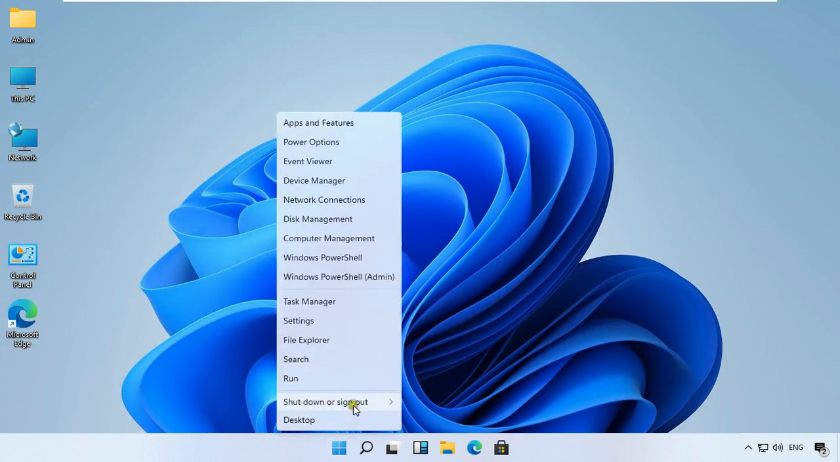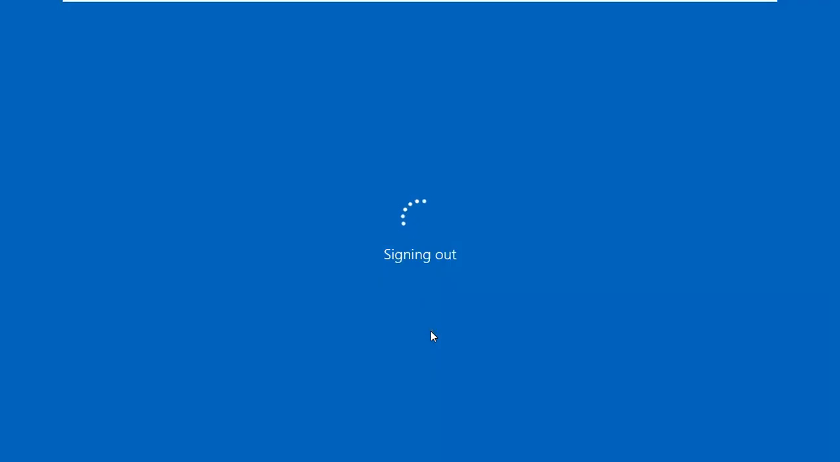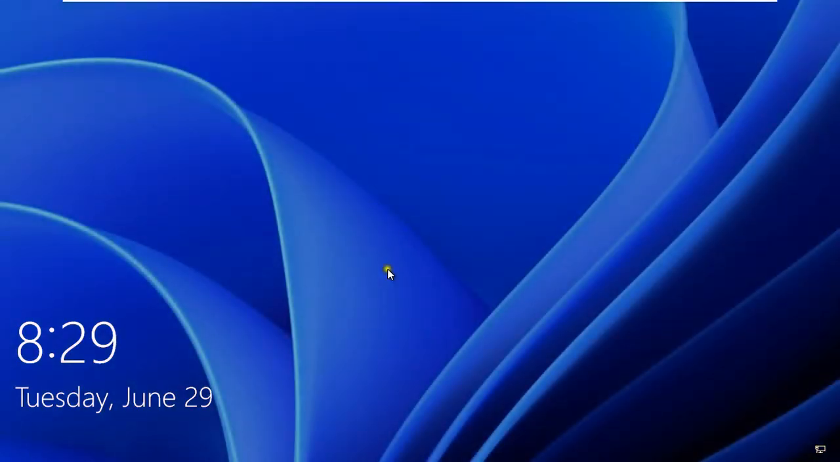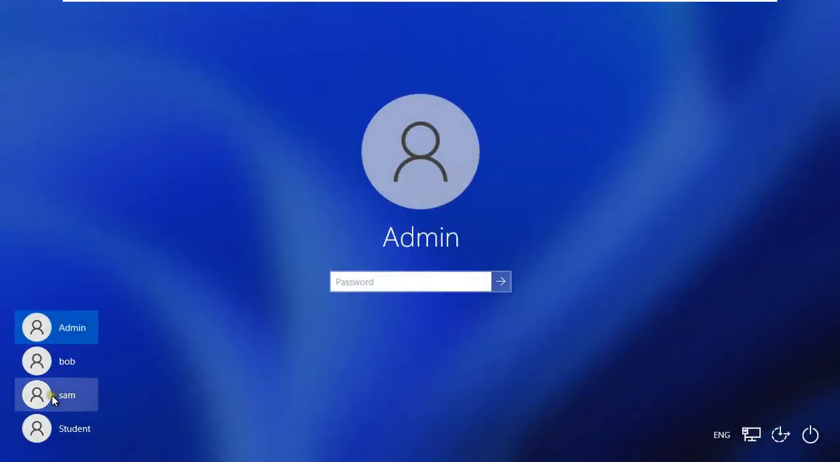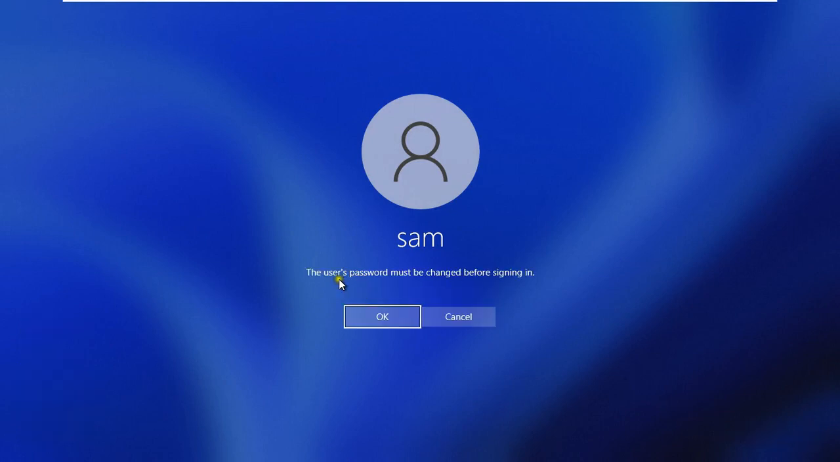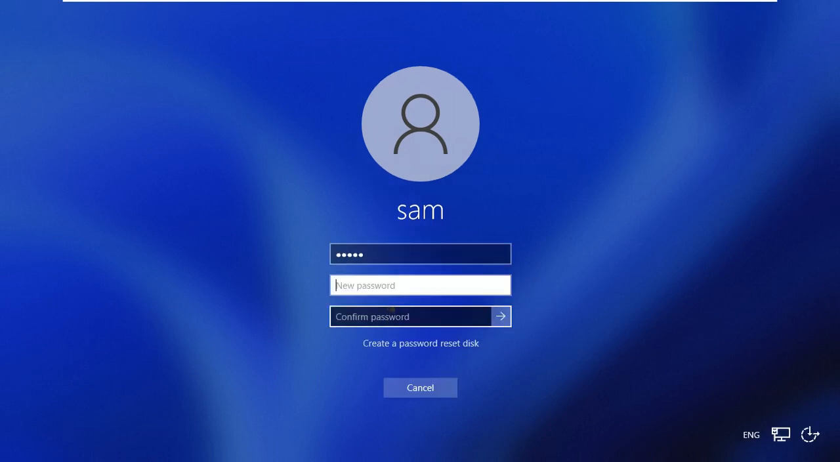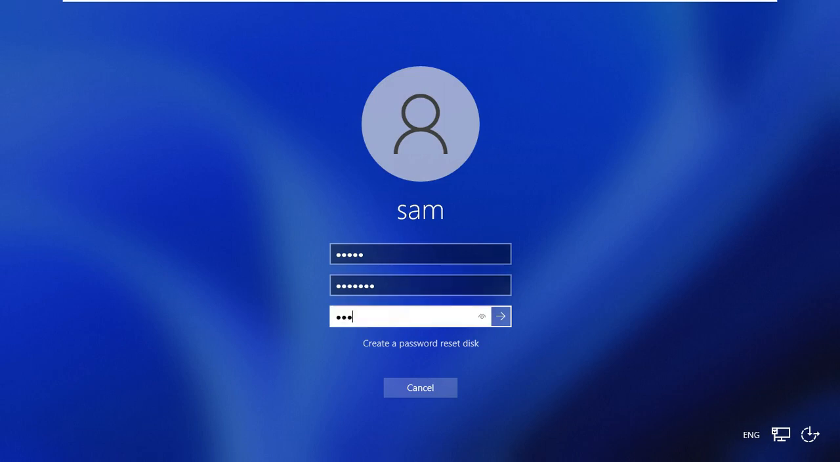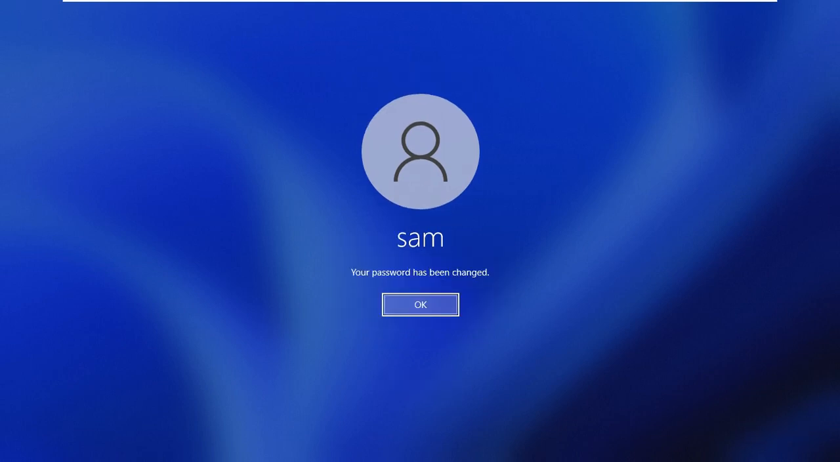Now it is time to log on as user, so sign out admin user. Let's click on it. Log on as Sam user. Put password then press enter. As you can see, Windows will ask to change password, because admin set user must change password at next logon at the time of user creation. Click on OK. Change password then press enter. See password has been changed. Click on OK.